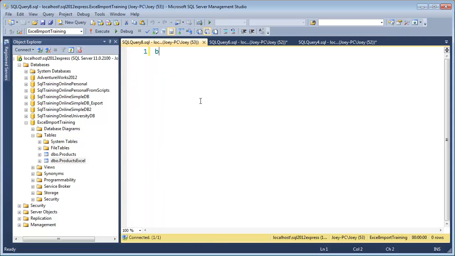So the first thing you do is you say bulk insert, and then you say what you want to insert into, and it's probably best to use a fully qualified table name. Fully qualified means database.schema.table name. So the database is Excel import training dot DBO dot products. So we're going to put it into the products table. The next thing you do is say FROM. I'm just putting that uppercase. It doesn't matter, but it just looks better for this example.